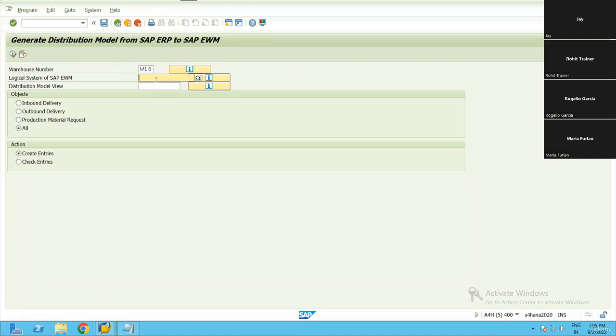And after that, we need to give the distribution model view. This is an open field. You can give anything, but SAP suggests giving EWM as the distribution model view. After giving this, click on create, and the system will create the distribution model, meaning the system will create a bridge between the S4 system and the EWM system for the communication of transaction data like deliveries or delivery confirmations and all. To keep it simple, the system creates a bridge between the ERP and the EWM system.